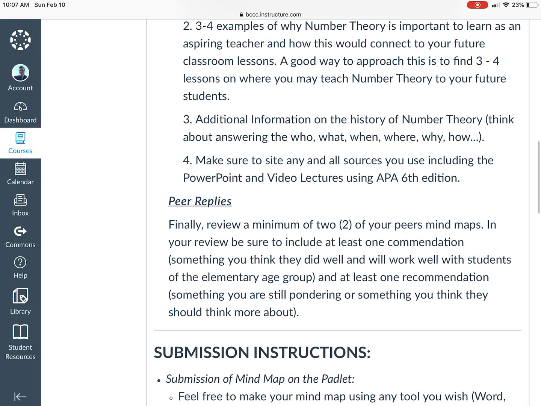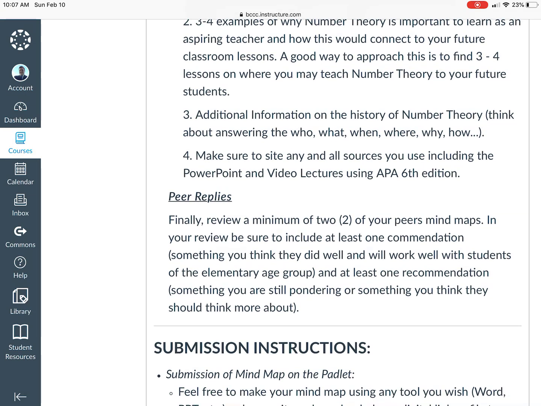Okay. And then any additional information on the history of number theory. So think about the who, the what, the when, where, and why, and how on number theory. You don't obviously have to answer each one of those, but those are just things that you could put on your mind map that may be able to help you.